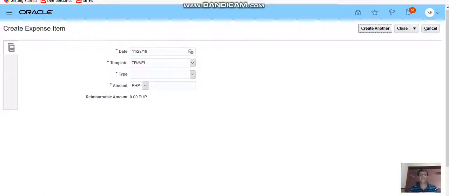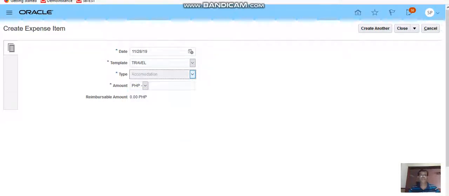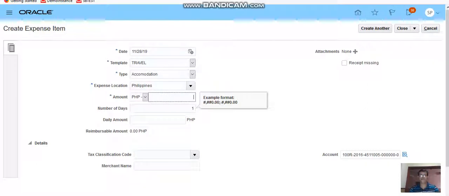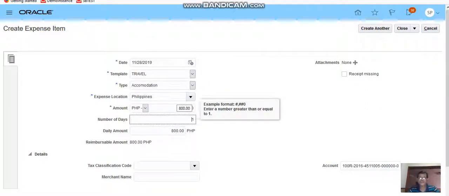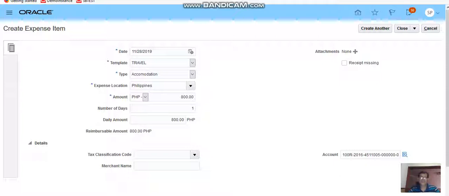Okay. Travel template, and let me check which one I should take. Let me take accommodation. I hope there should not be any policy violation. Yeah, okay, it's fine. So this is the first item line, which is the actual expense. Now let me create another expense line.